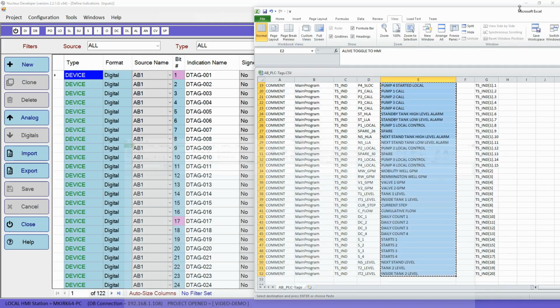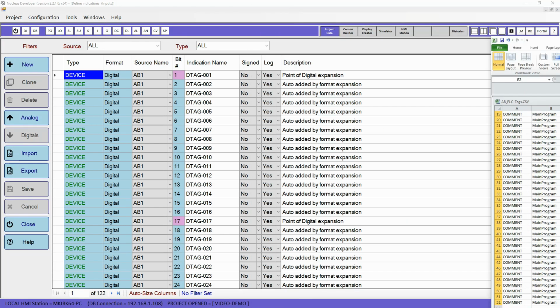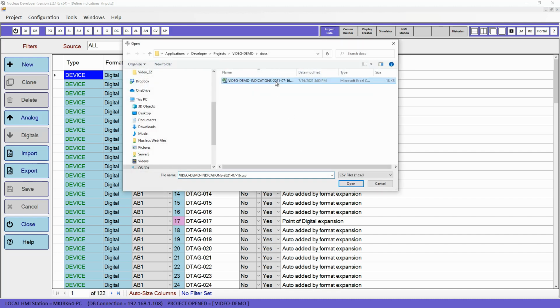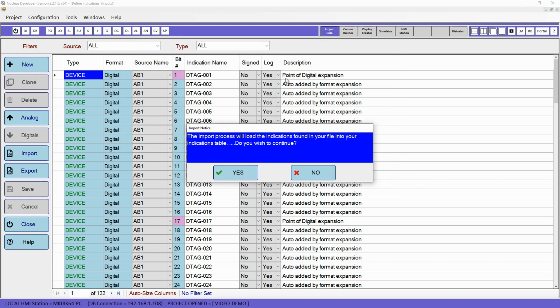Return to the developer and import the indications. Now we can see the CSV that we just modified. Double-click the file to open it. When the dialog appears, select Yes to confirm the import.